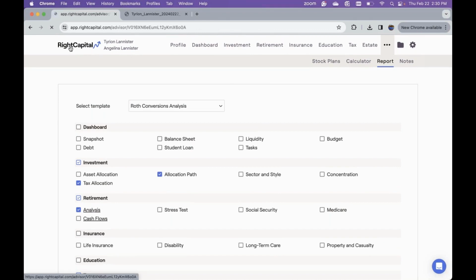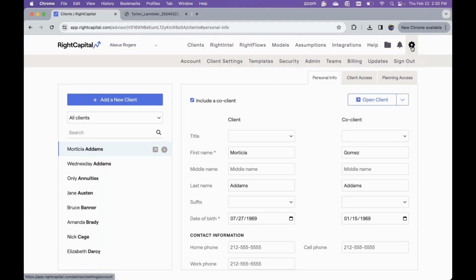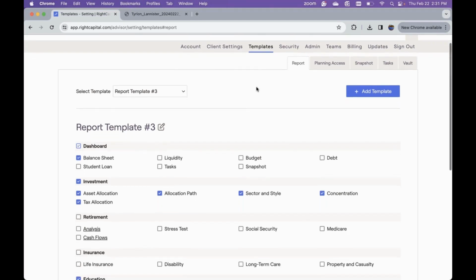But going back into our advisor portal, especially when we're talking about those templates, it is important to note that in our advisor portal, if we click on the gear icon, template section, this is where you can manage and establish templates for all the different sections that we were discussing as presentation modes today. The first one being our reports. So here's where we can manage existing report templates.